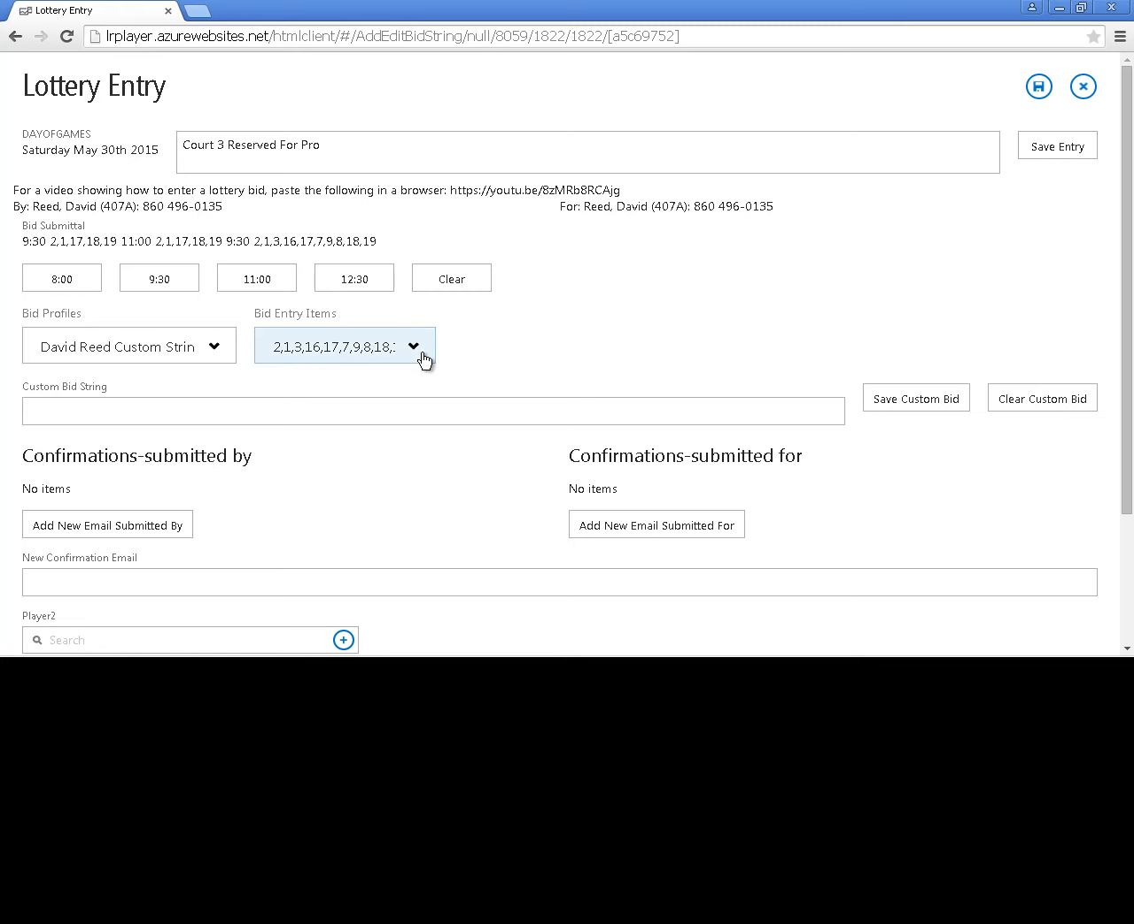So one more time, I defined my entire string of desired courts for 9:30 and 11, and then let's say I only want indoor courts for 12:30. So that's the bid that I want. Now before I save it, let's look at some other issues.